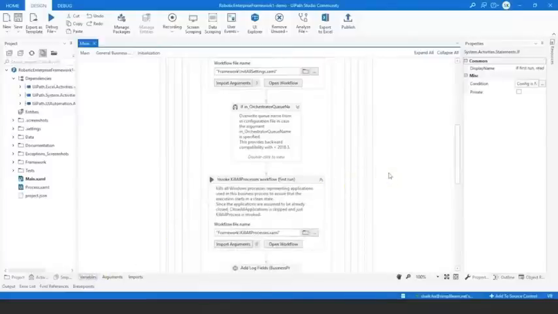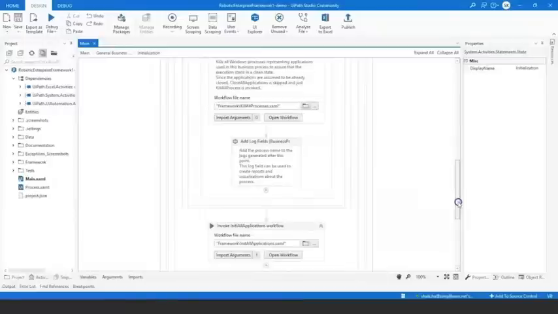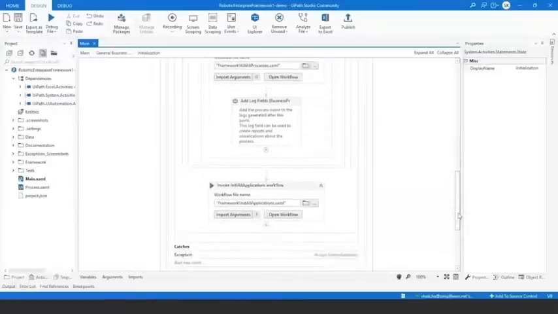Depending on the project, you can add activities. Add log fields. In add log fields, if you want to add any details in the log file, then you can do it using add log fields.